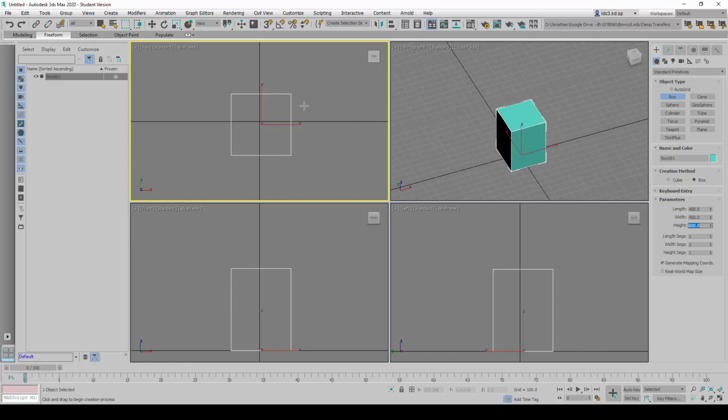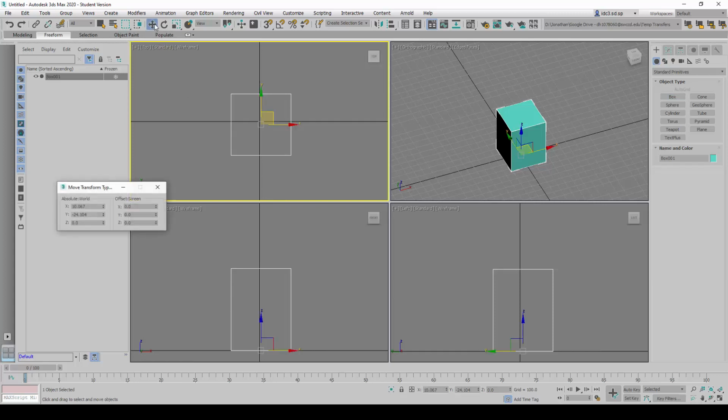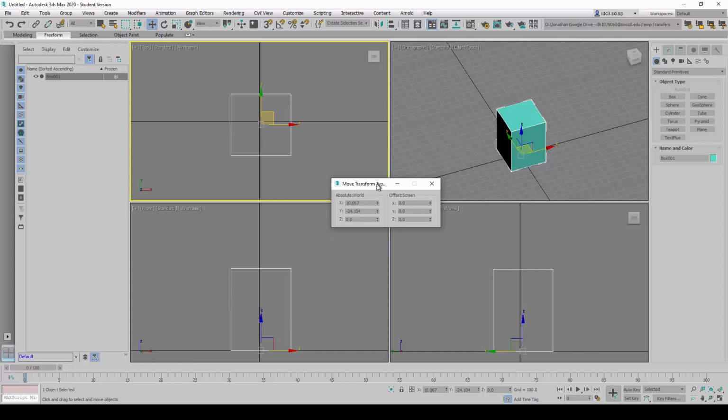And the next thing I like to do is I like to always align the basic geometry to a center first, so it becomes easier to rotate as well as to view the model later on. Okay, so I'm going to use the move command here, right click to call out the move transform type in, and just put them to 0, 0, 0.